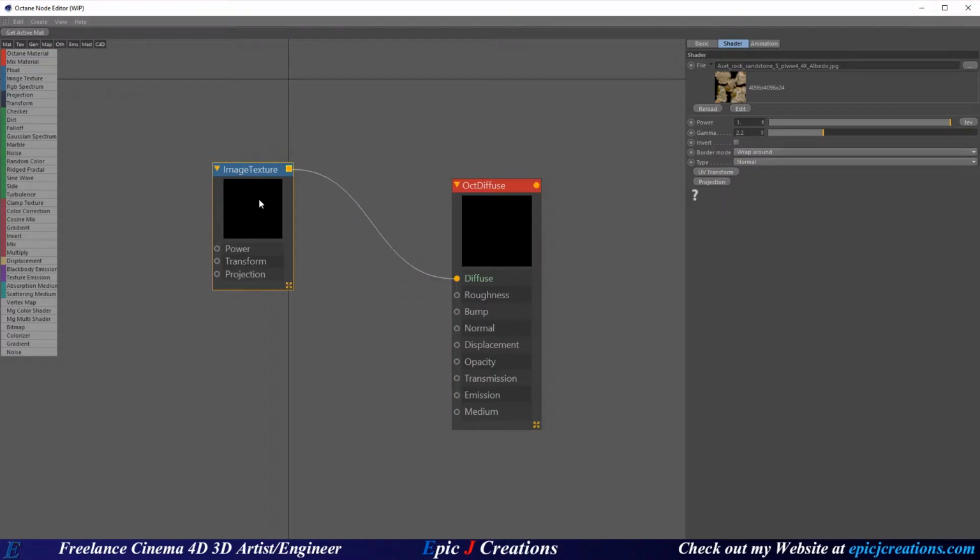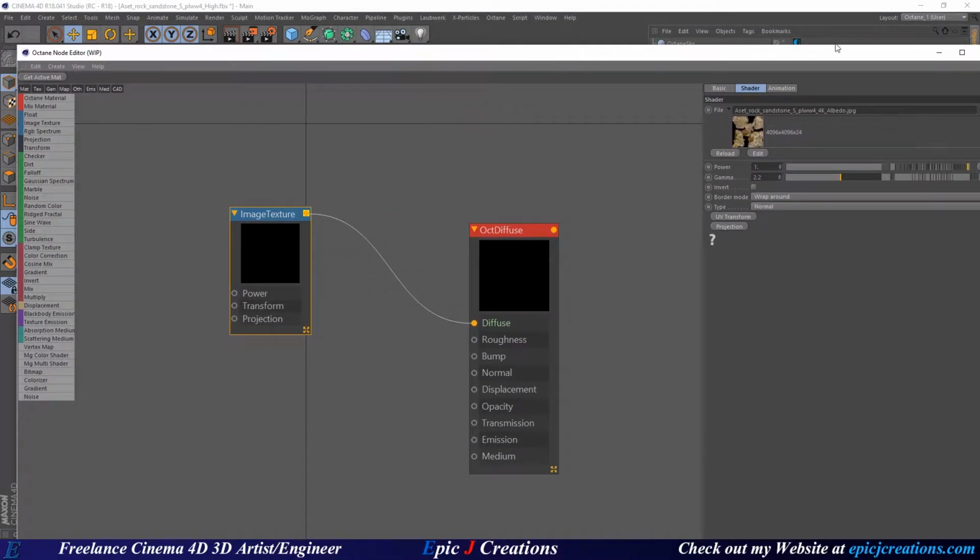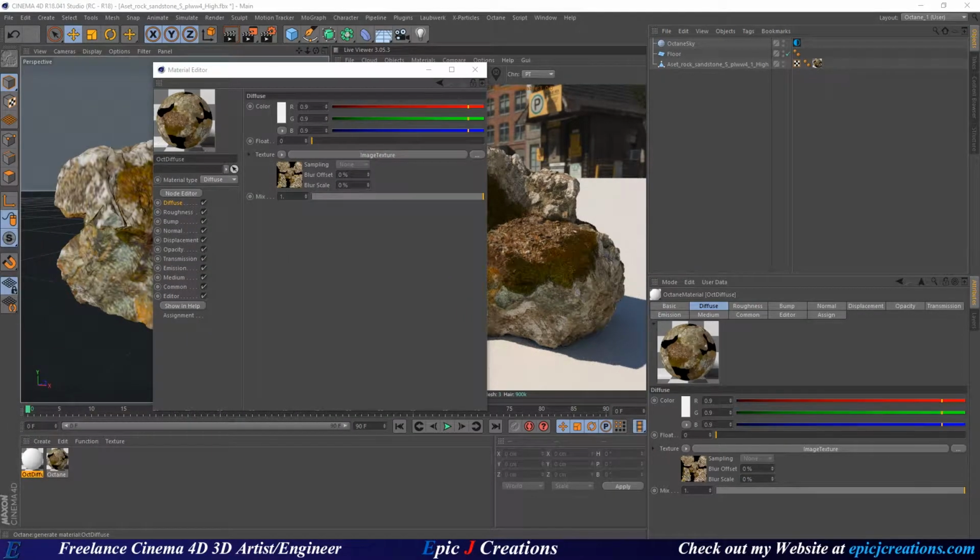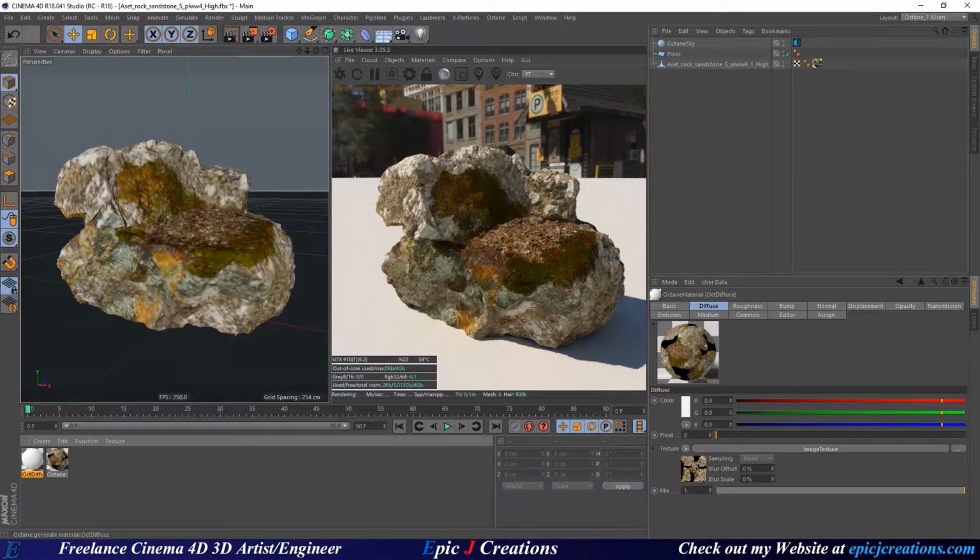That's the only thing we're going to be touching right there. Now that we got that set up, we're going to let Octane load. There we go. We're going to pull this out of the way for a moment, and we're going to take this Octane diffuse material and open it up.